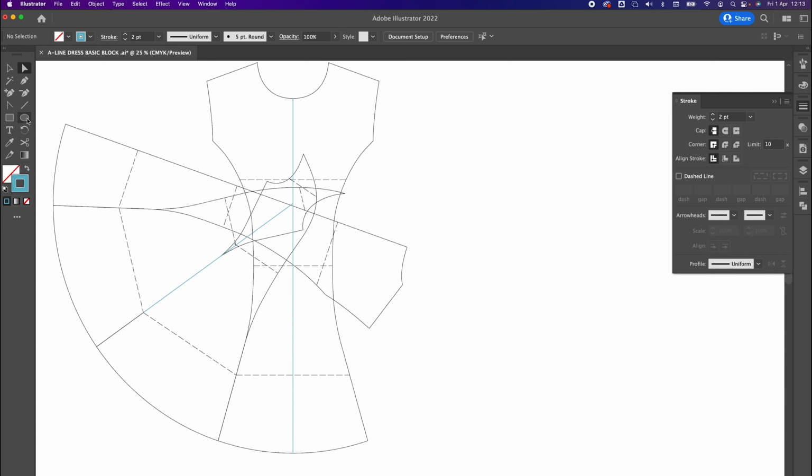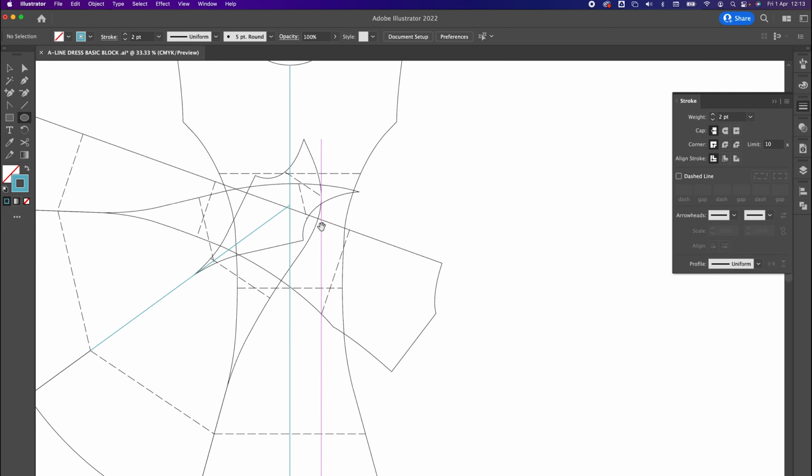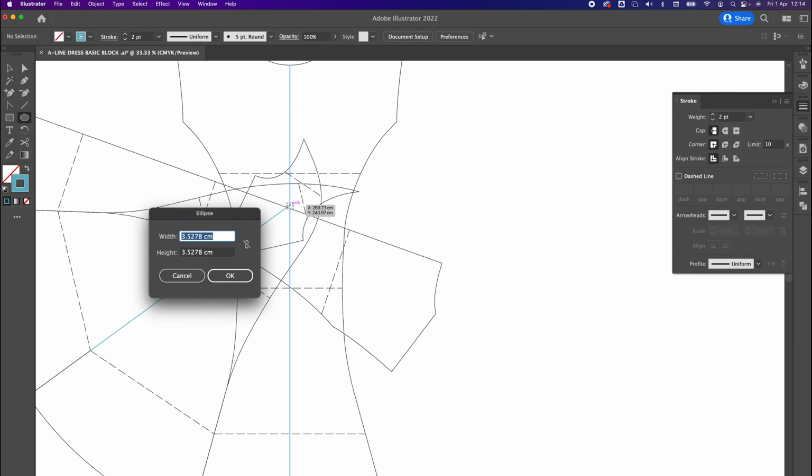So now I'm going to go to my ellipse tool, click, and hover over that central point just there. I'm going to hold down the Shift and Option keys on my keyboard and then click. That will bring up the ellipse width and height dialog box that controls the size of our circle or ellipse.